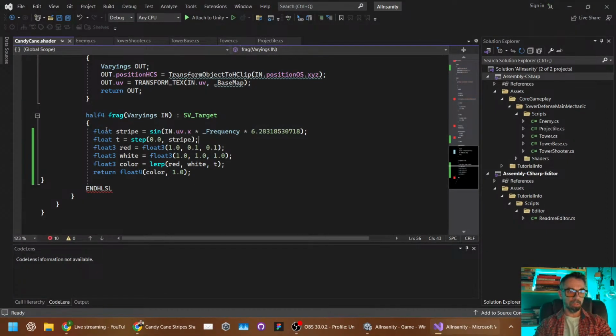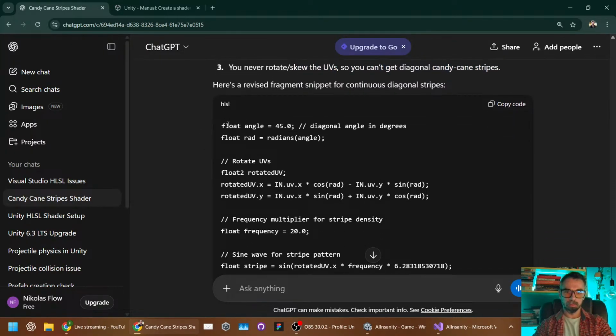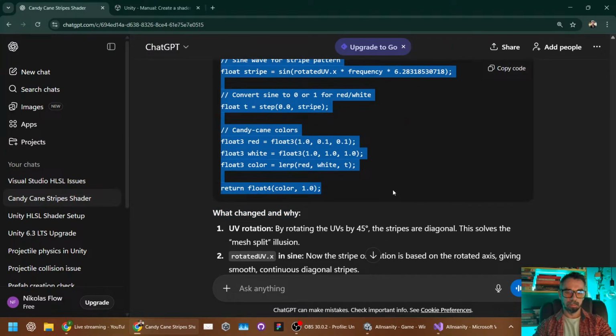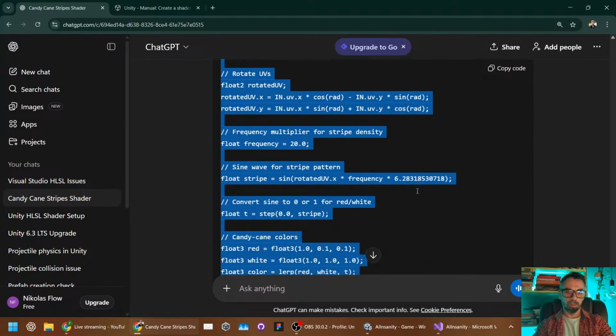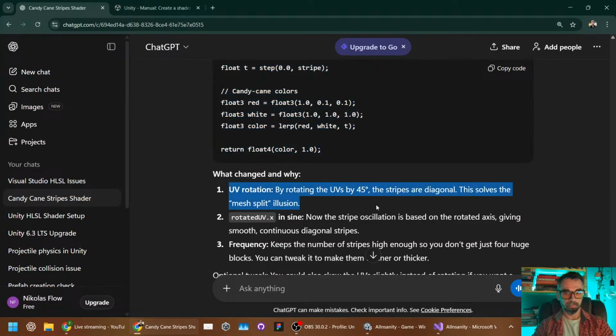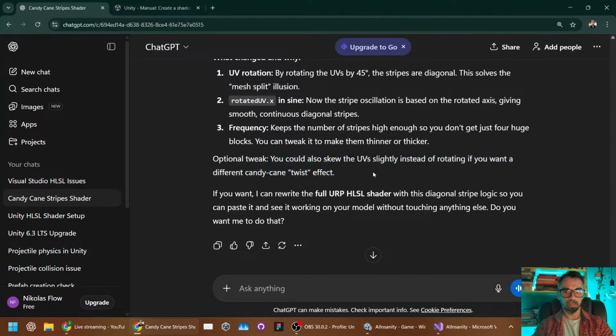So in this case, we are only using the UV X. Is that what it told us? Maybe. Rotate skew. Okay, so we have the angle, the radians, the candy cane colors. A revised fragment with frequency no longer being used as the property. Okay. Skew the UV slightly instead of rotating, using a twist effect. Frequency, the number of stripes. Rotated UV in sine is oscillating UV rotation.